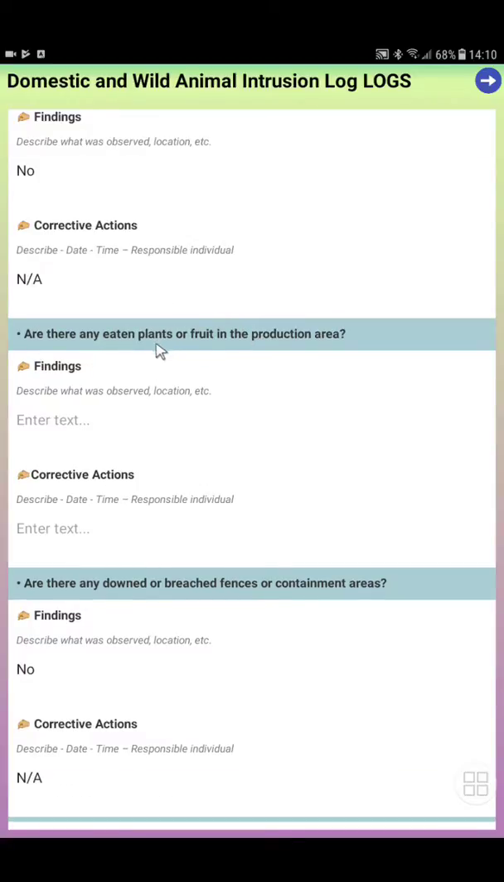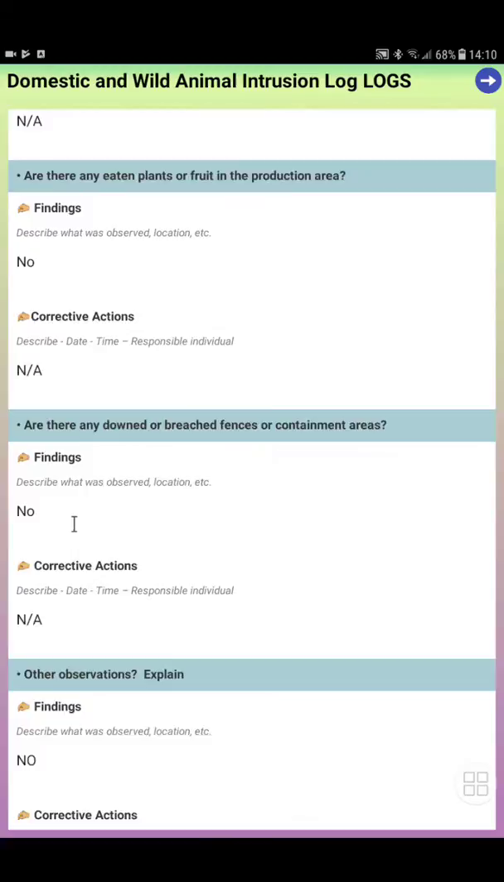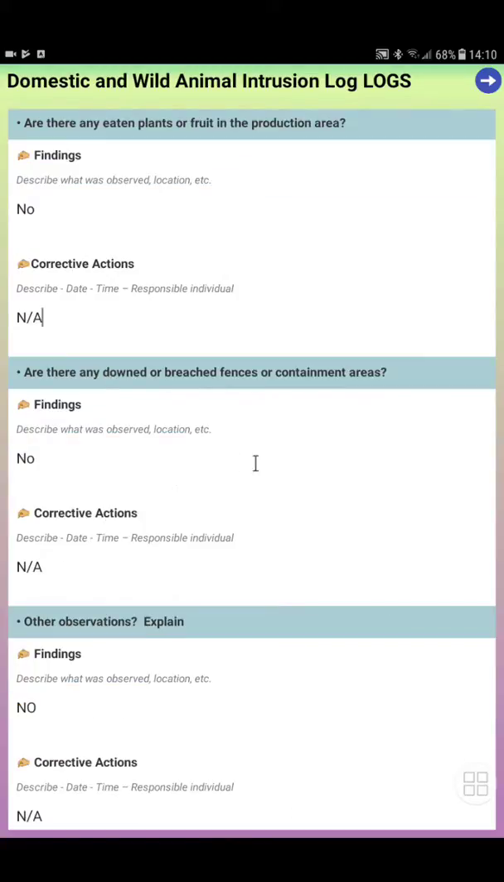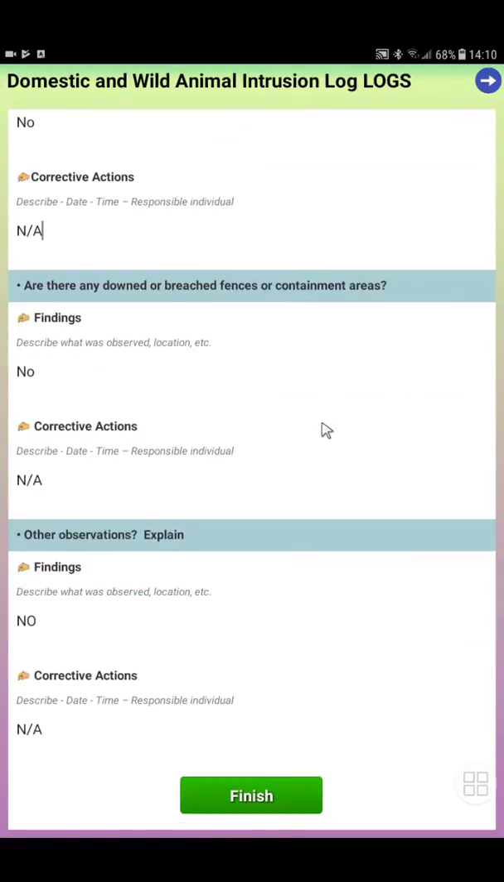Are there any eaten plants or fruit in the production area? So we'll write down no. Are there any downed or breached fences, contaminated area? No. And any observation, please write it down.